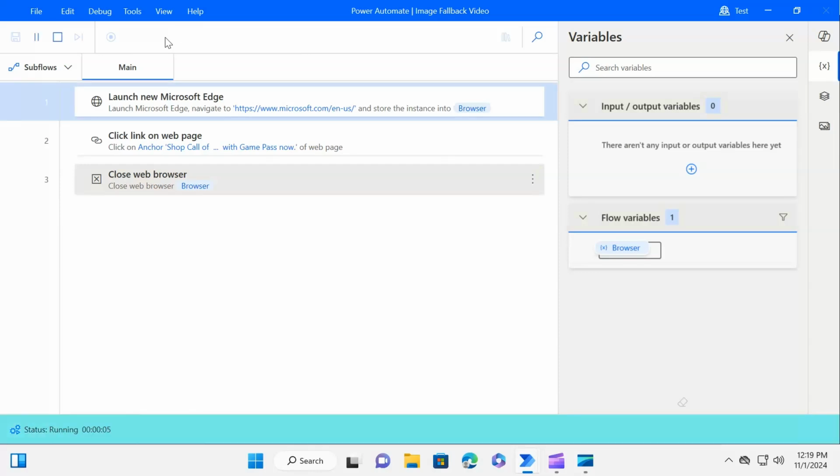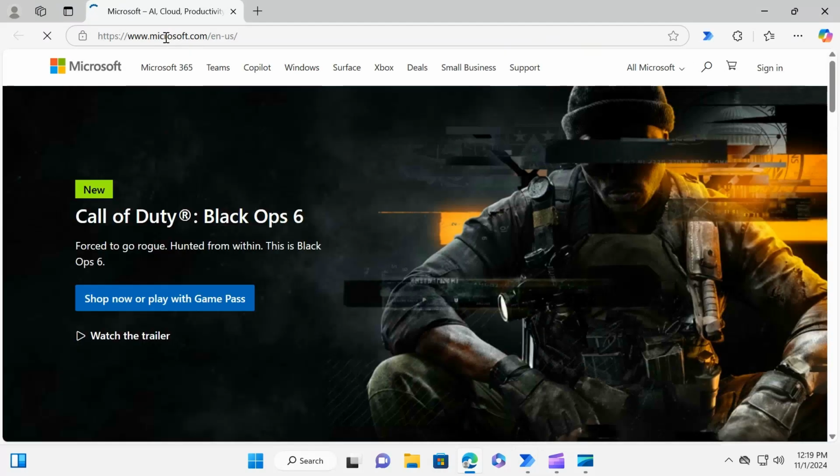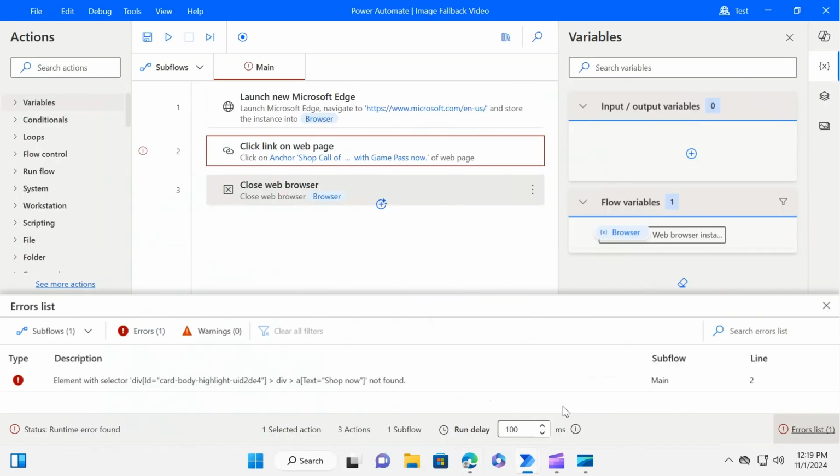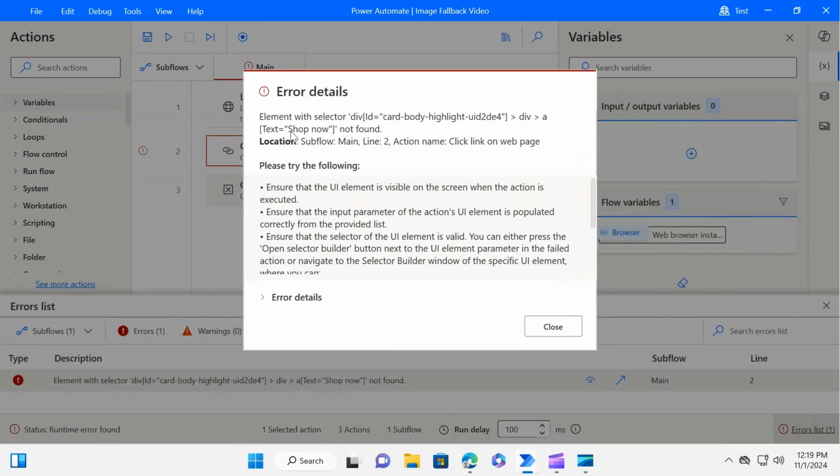Let's run the flow to test it. The flow should fail at the click link action as there is no anchor with Shop now text on the screen. Let's go back to the flow to check the run status. It has failed and the reason is the flow could not find an anchor tag with Shop now text, which is expected.